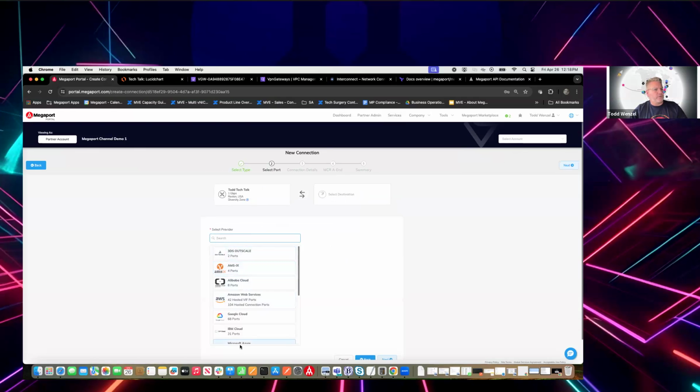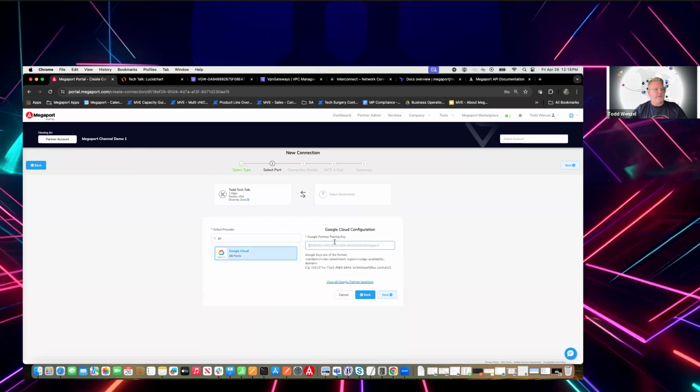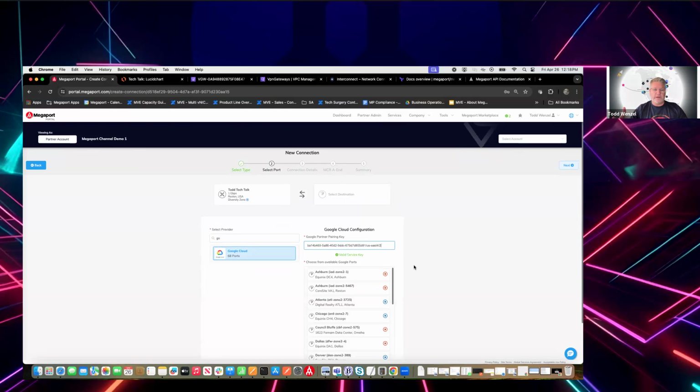And now I can scroll to Google, or I could type Google up at the top to search for the specific cloud service provider that I want to connect to. Here, I will paste in my pairing key. And this is the beauty of the API. When you pop that in, if it's not valid, it'll say not a valid service key. So this tells me that the checks and balances between the Megaport system and the Google system are working, and this is a valid key.